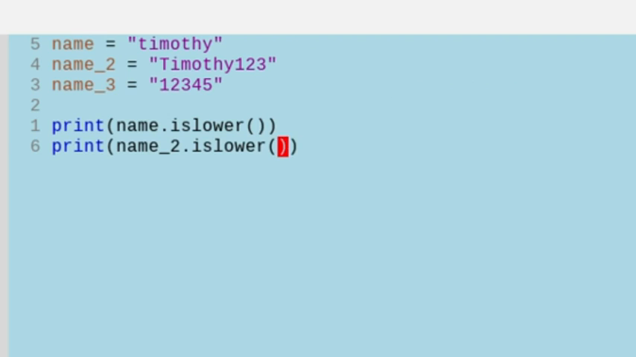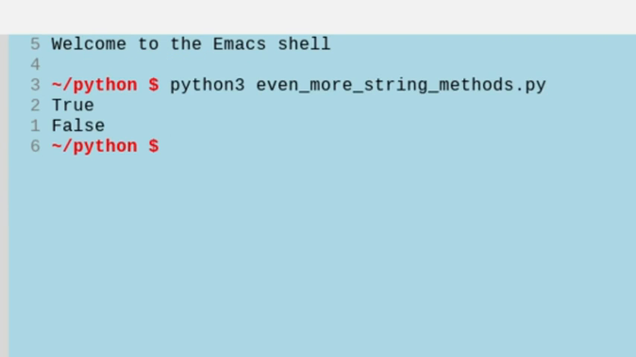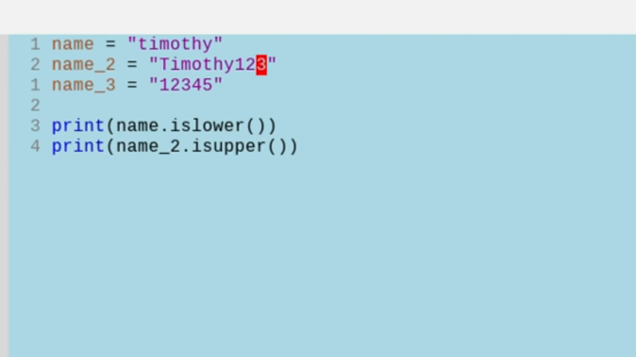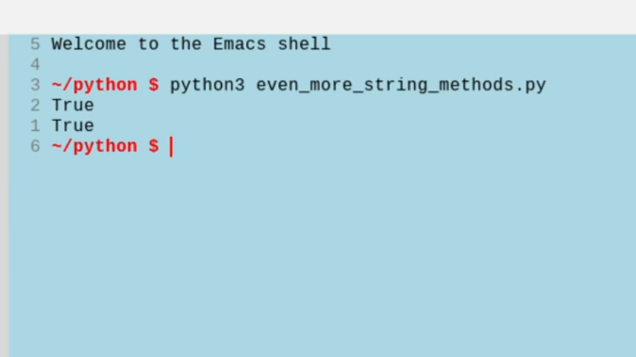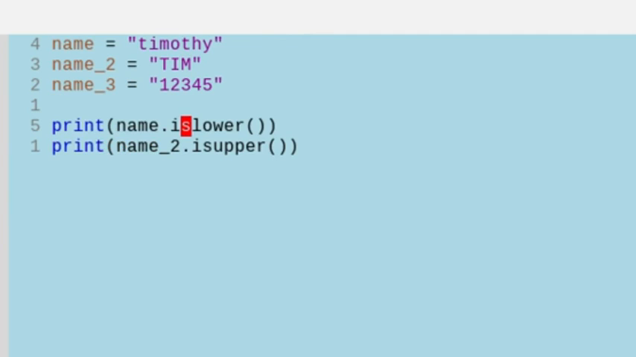In addition to islower, we have an isupper method. If we run this, we're also going to get false because it's checking to make sure everything is uppercase. But if I change this to an uppercase name and then rerun it, we're going to get true for the second one, the isupper.